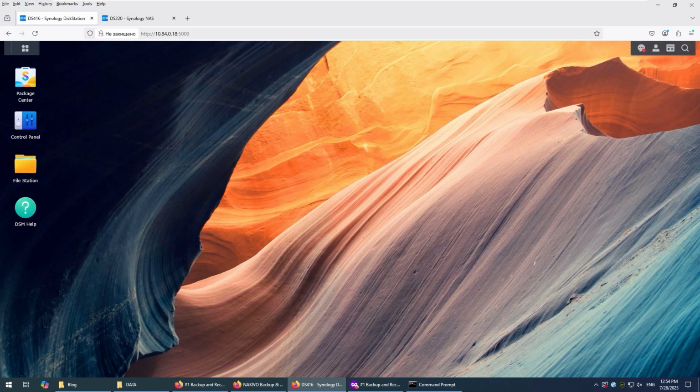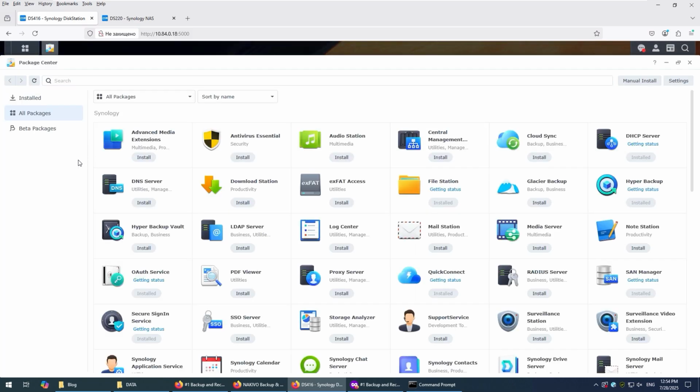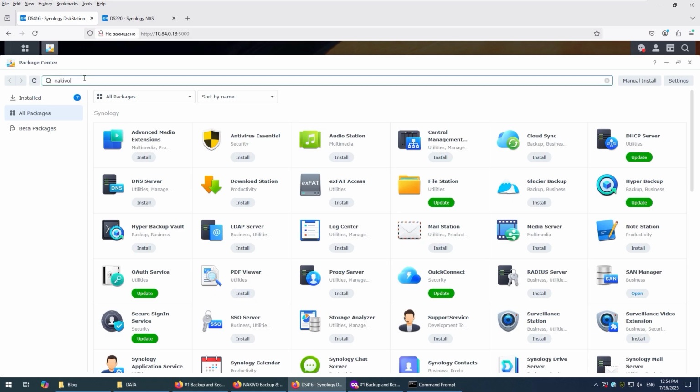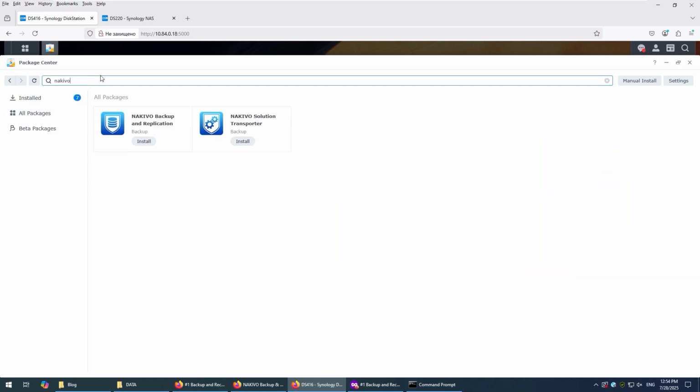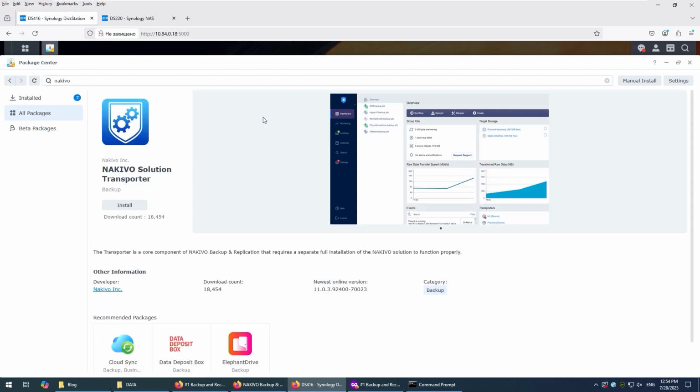In the next example, I will explain how to install the NAKIVO Transporter on a NAS device, also known as Network Attached Storage. For supported NAS models, you can use the NAS Native Package Manager to install the NAKIVO Transporter from software repositories. For example, on Synology, open Package Center. Type NAKIVO in the search bar and press Enter. You will see two options: the full NAKIVO backup and replication solution and transporter only. In this case, select the NAKIVO Transporter and click Install.